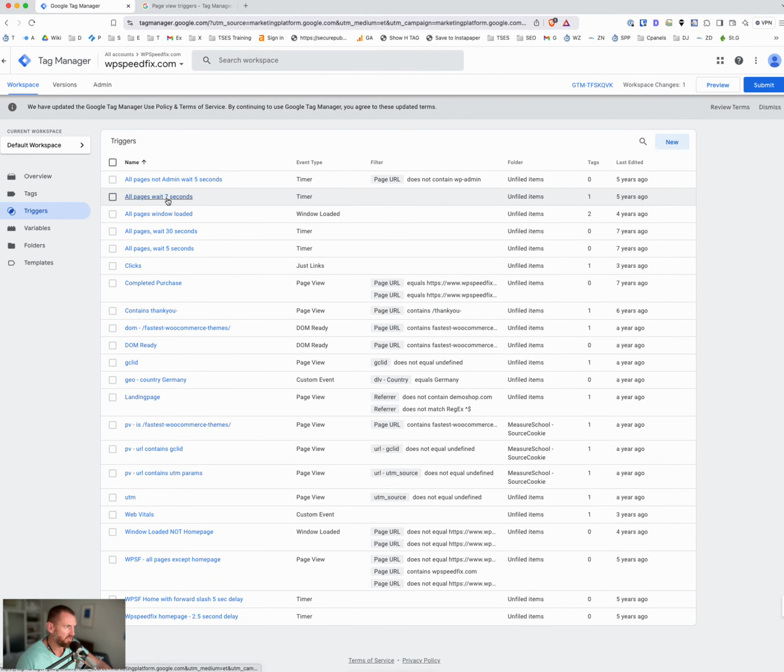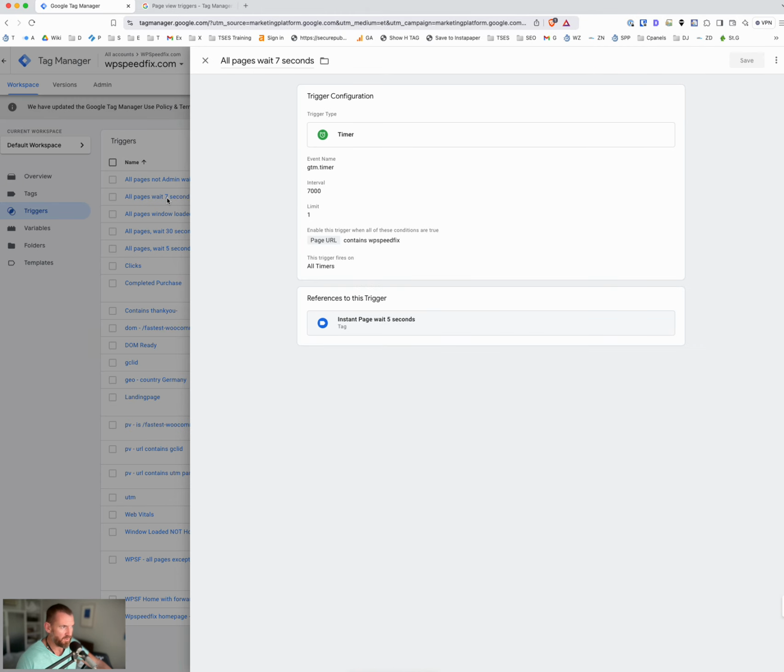All pages, wait 7 seconds. So this waits for 7 seconds to fire the code. In this case, we don't have live chat in the way we used to on the website, but we used to have a live chat lead widget all over the website. So basically you use a timer trigger in this case.